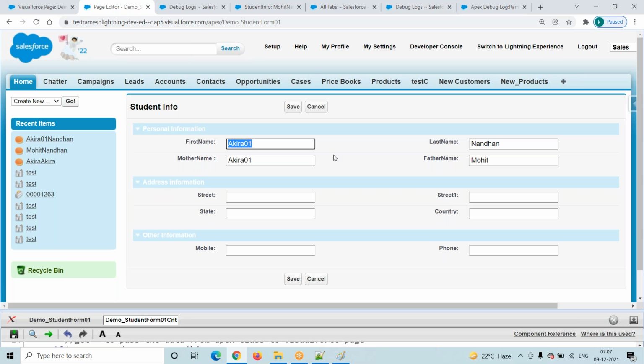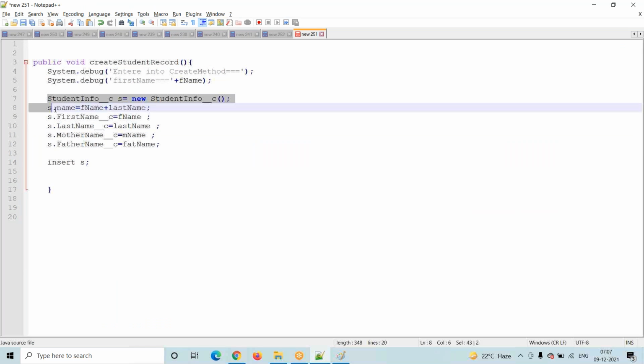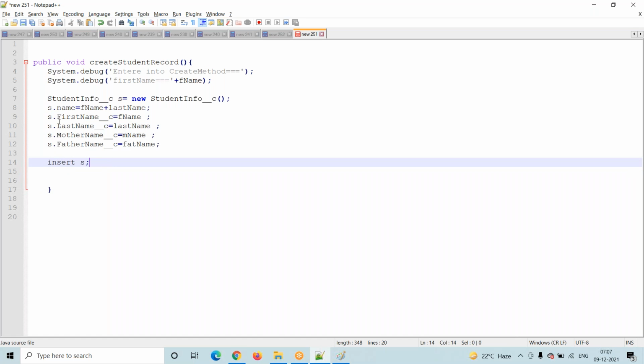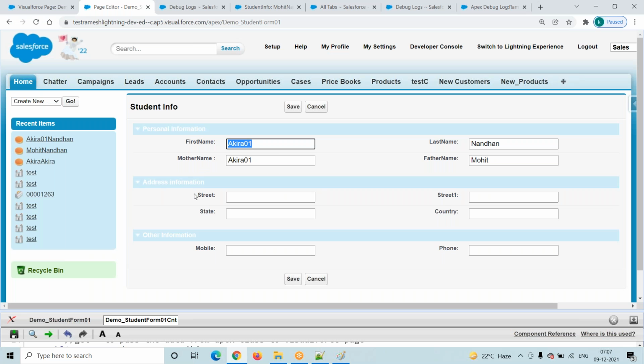Whenever you click on the save button, your method is executing. Yes, this is your method, and based on this method it is performing some logic. This logic is creating a student info record, right? So the next step is what? Go to that particular record. Why are you staying here only? Go to that particular record.